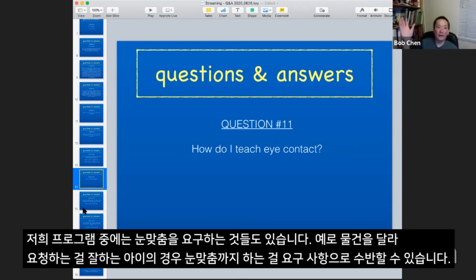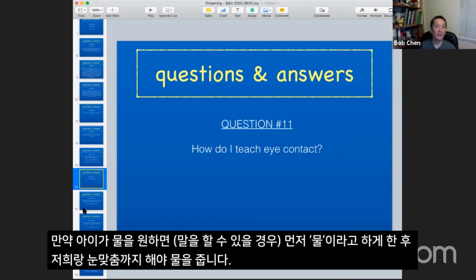We require eye contact depending on the program that we're running. So if the child requests items and they're good with requesting items, we add eye contact as a contingency to them getting the item. So if they want something like, oh, they want water, then we make them say water if they can say it, but then they have to look at our eyes before we'll give them the water.